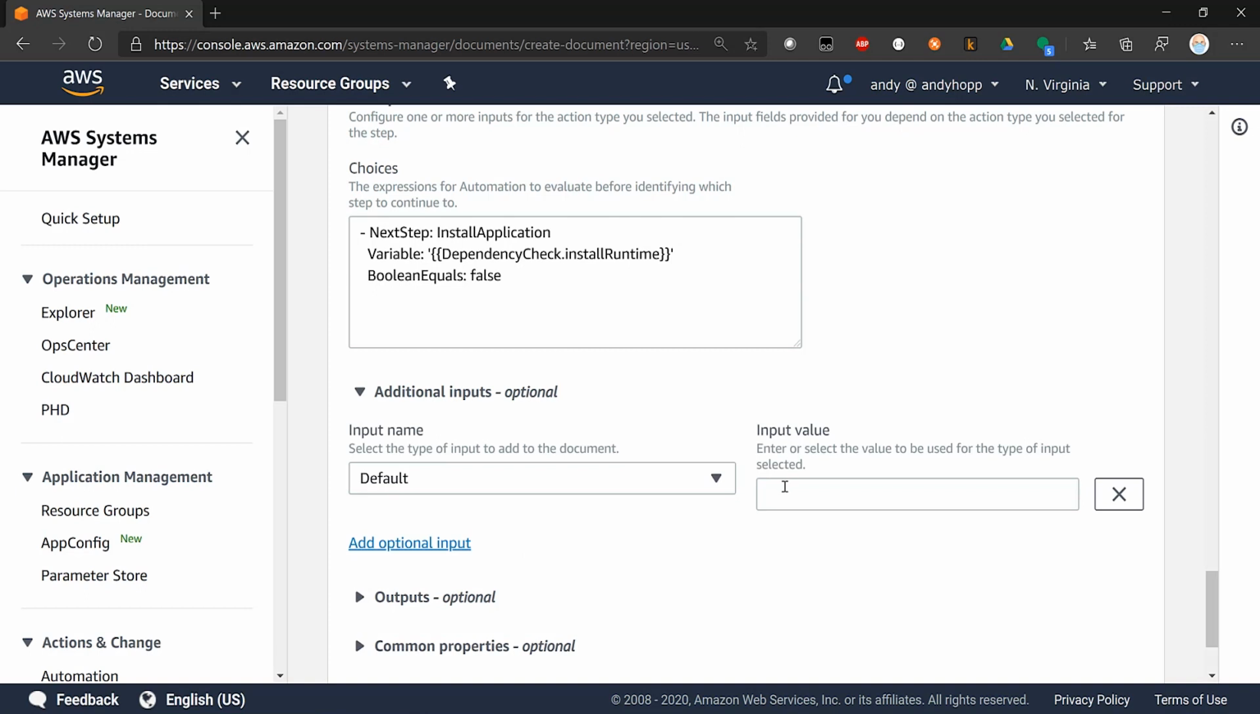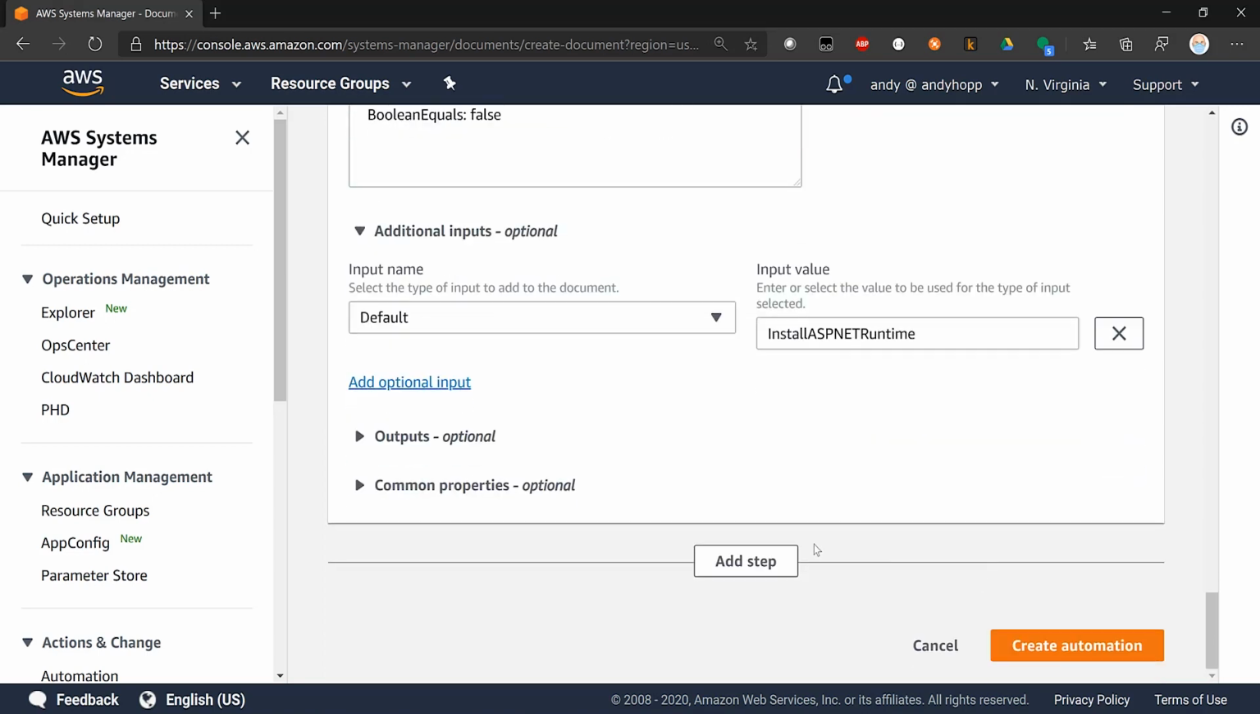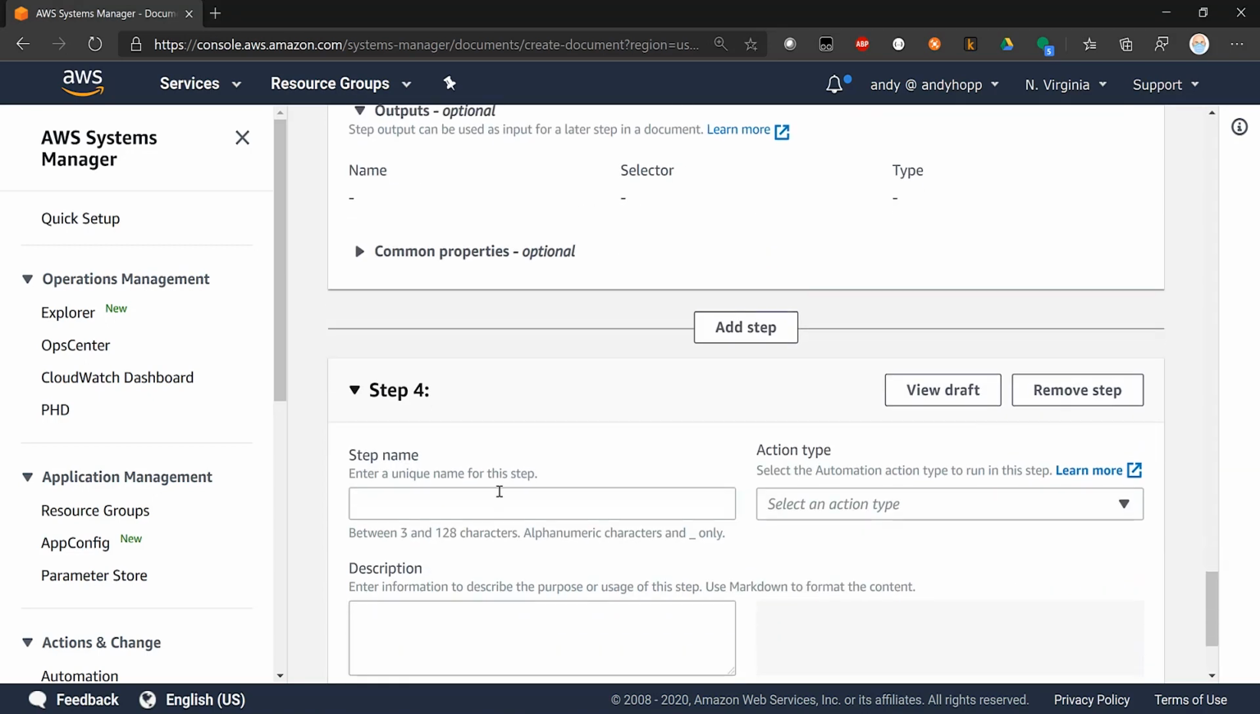And we'll have to go ahead and provide a name for this. So what we'll do is we'll call it install ASP.NET Runtime. And this will be a new step we define that actually runs a script that installs the .NET Runtime on the machine. So let's define the step to install the runtime if it's needed. So we'll add a new step. And to make sure it matches our choice step above, we'll name it install ASP.NET Runtime.